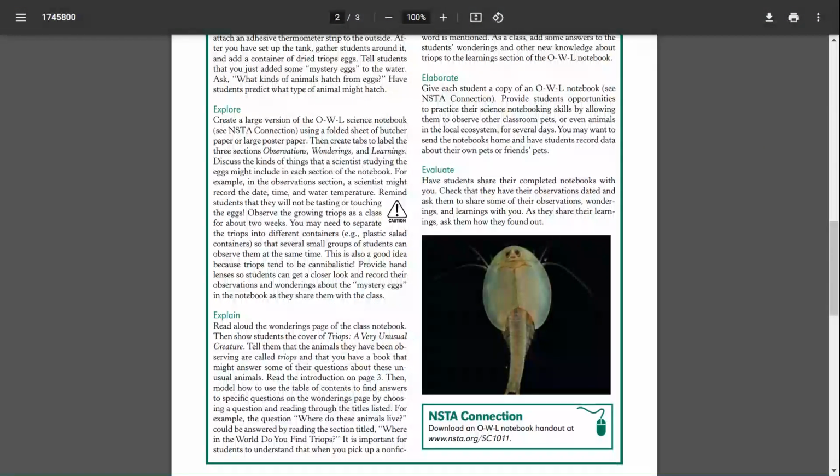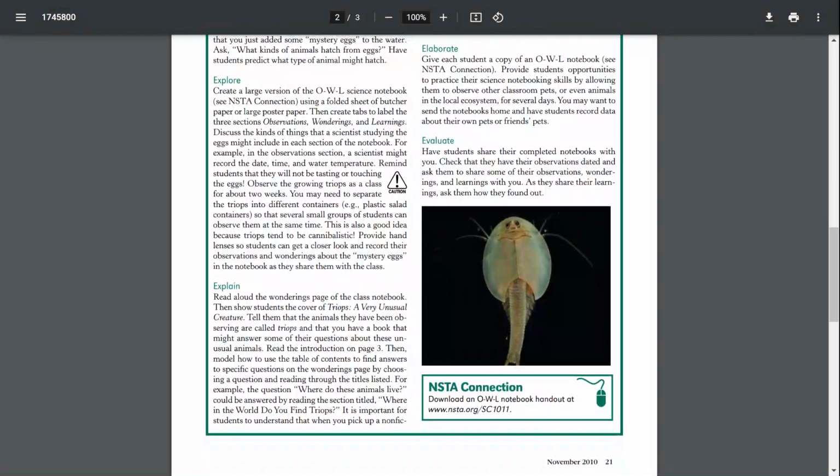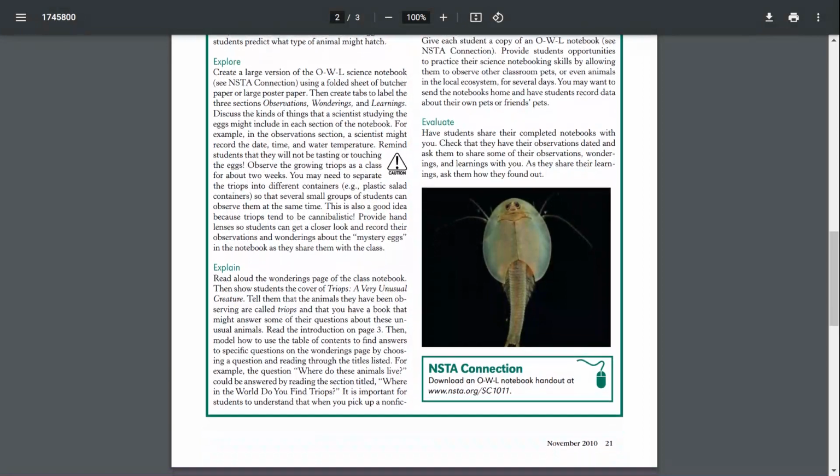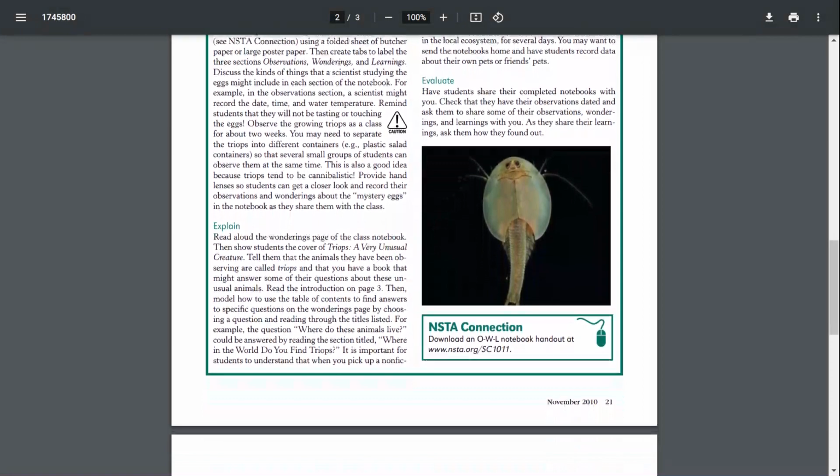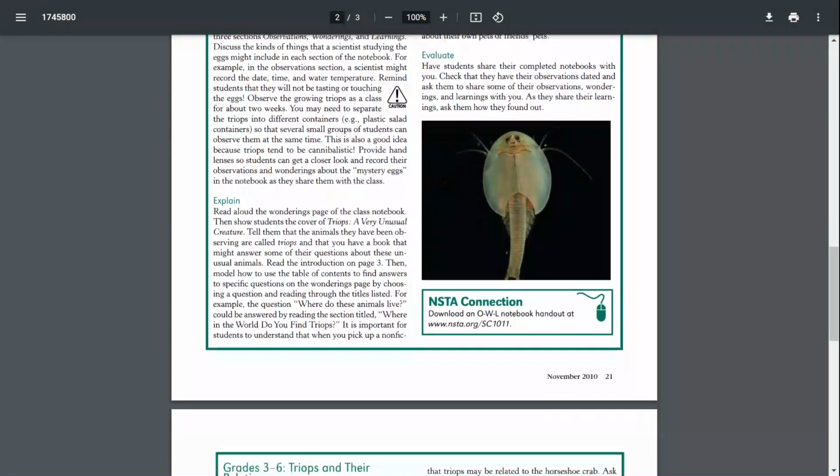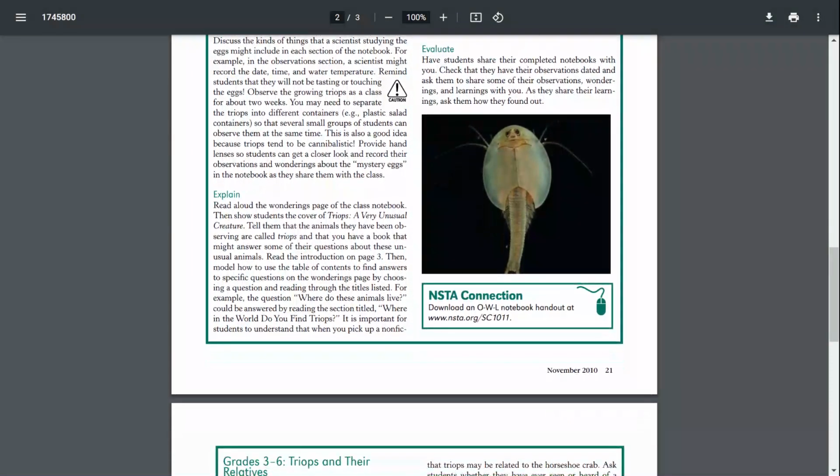In the next section, Explore, you create a large version of the OWL science book, which stands for observe, wonder, and learn. In this part, students give you their observations, things they've noticed, and things they wonder about triops. Later on, they fill out the learning portion when they actually investigate their wonderings. That happens in the Explain section.